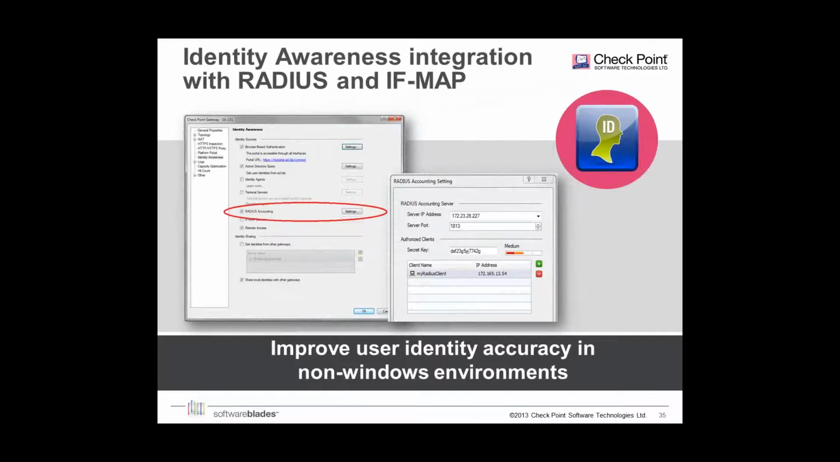With Identity Awareness, and I've been involved with this one behind the scenes, we've now got 2 additional identity sources. I don't know whether you're all aware of it, but IF-MAP is a way for systems to communicate through an IF-MAP server to learn information from each other. So IF-MAP is now an identity source that we can learn identities from. And secondly, RADIUS accounting. RADIUS accounting is for when you have a wireless access controller or something that's interacting using RADIUS.